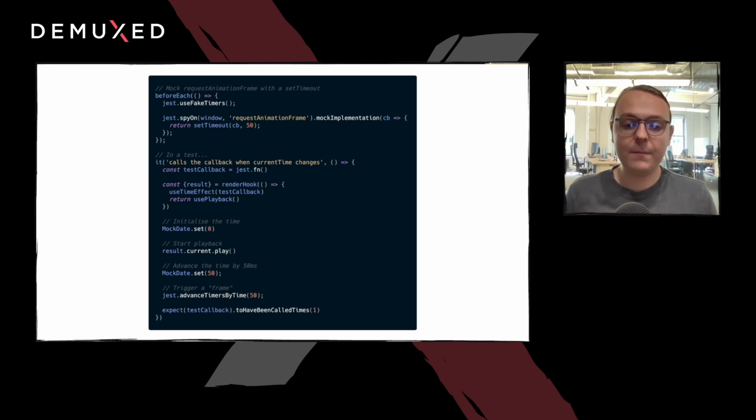And then we advance the time by 50 milliseconds and also trigger a frame by telling Jest to also time travel 50 milliseconds, which would trigger one call of our setTimeout. This gives us a way to advance time frame by frame so that we can test things very, very granularly. We test that our test callback was called once by our useTimeEffect for that one frame that we advanced it by. And using this time traveling principle, we could test anything that depended on our time system, including making sure videos were being seeked to the right time and that the correct caption word was being highlighted. And all of the tests could run faster than real time.